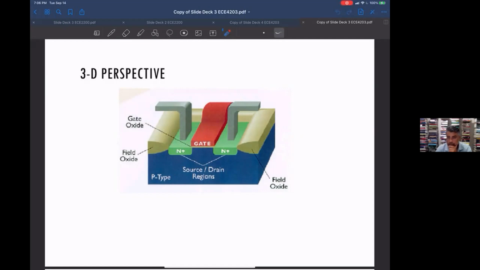All right, guys. Okay, so let's get going on slide deck 3. As a review, what we were talking about is building a CMOS chip. The main thing to remember is that it's a sequence of steps, and it involves lithography.